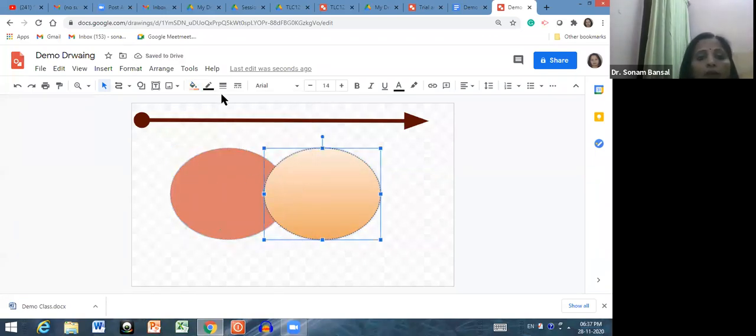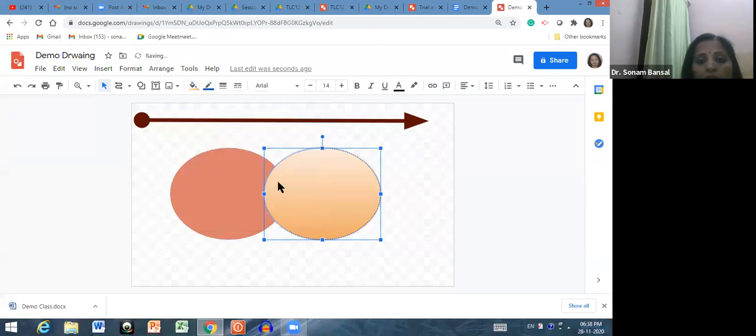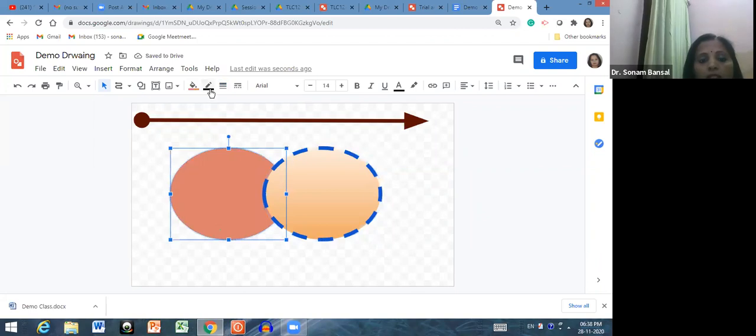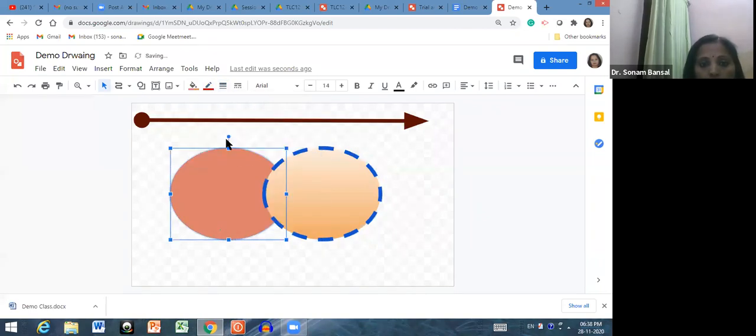Now, if you want to change the border color, then you can choose any border color. And if you want to change the border width, you can do that. See. Right. I want this as the border color. I want this as the width size. See, this is how it looks.